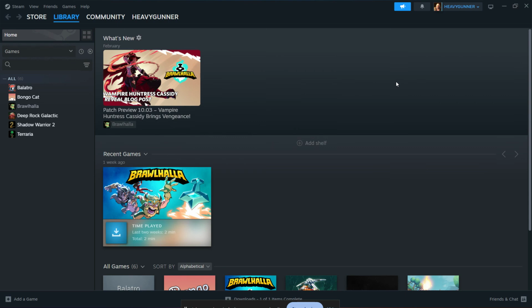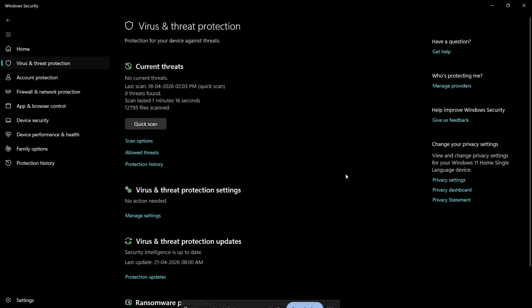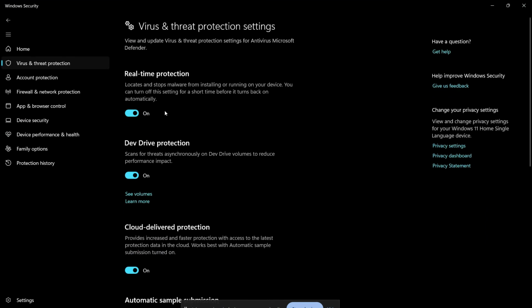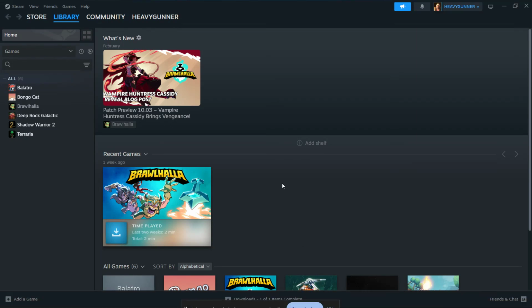If you still can't get the download to work, temporarily disable any firewall or antivirus software you have running. Security tools sometimes block Steam or interfere with downloads in the background. Just make sure you only disable them briefly while testing and turn them back on right after. If the download starts working once they're off, you'll know the security software is the cause, and you can add Steam as an exception instead of leaving protection disabled.